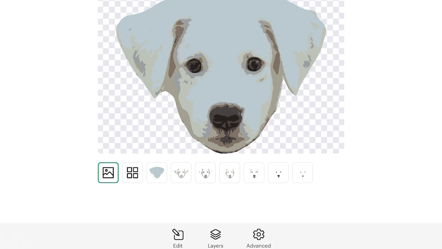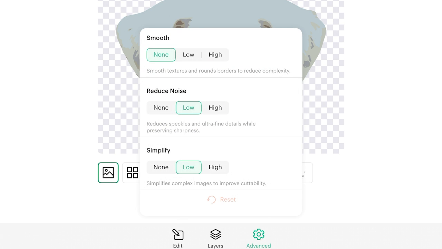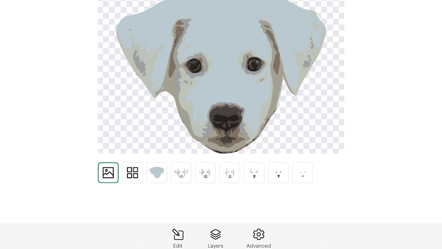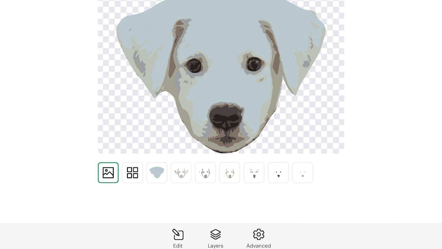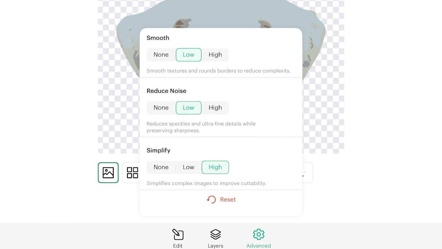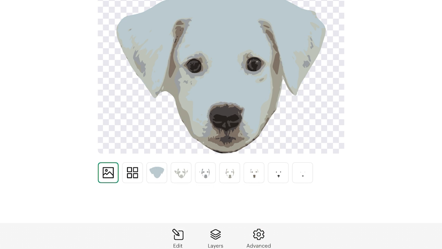Let's go to that advanced, and we can see that it's kind of changed a little bit here. And we can start playing with these options. Do we like these versions? Do we like how this is coming out? I'm really liking that. So I'm gonna go ahead and click the layers.